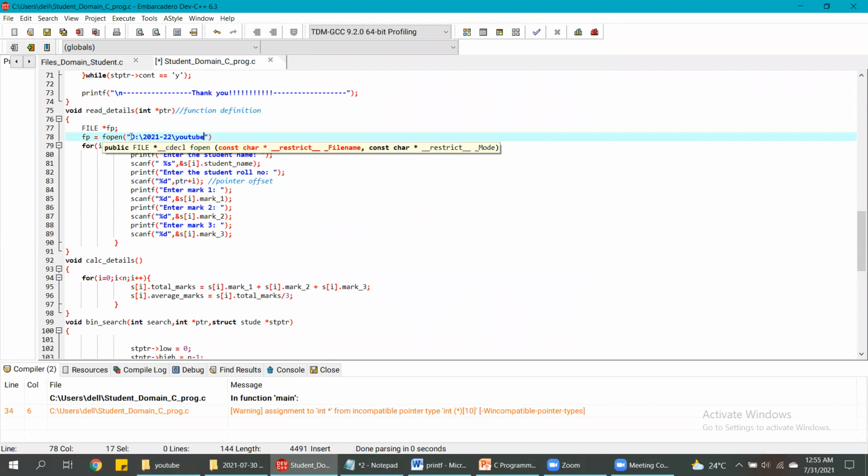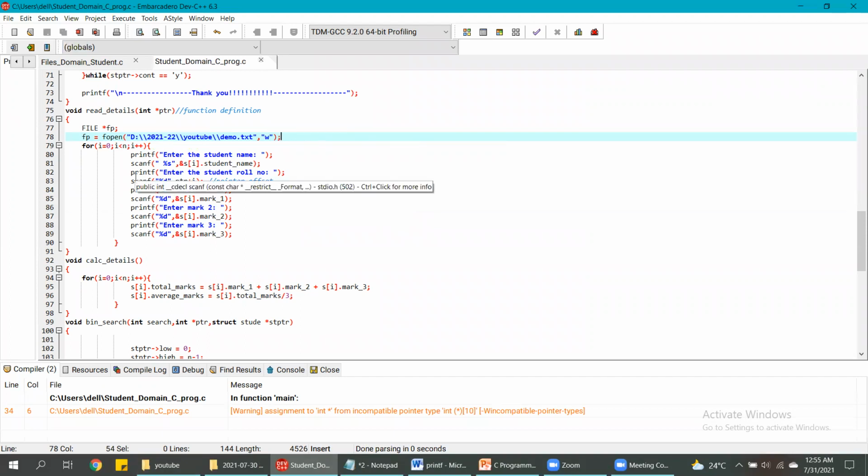I'll give demo.txt as my file, and I'm going to open it in write mode. There are different modes: write mode, append mode A, read mode R. If I open in write mode, a new file will be created if it does not exist.